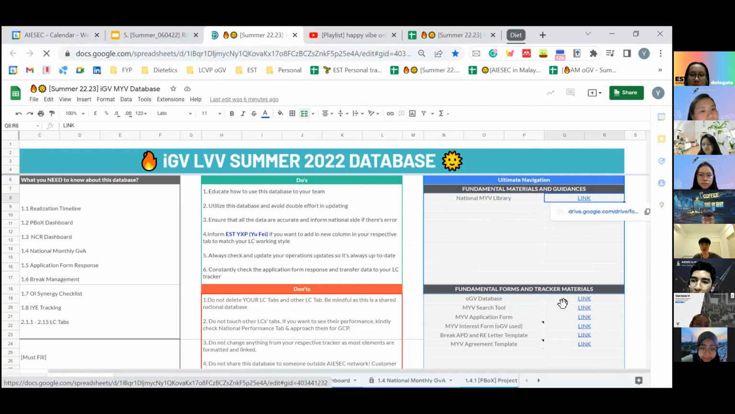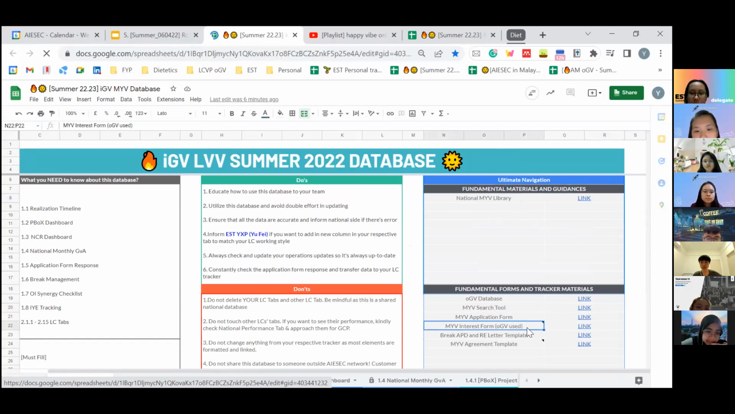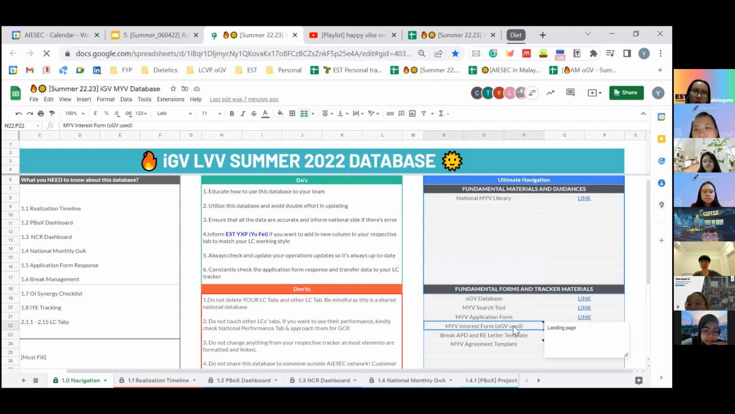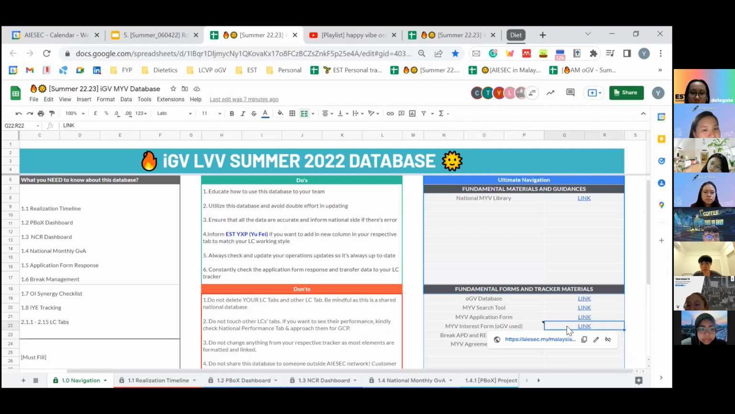And then OGV database is here, and then search tool is here, application form, and then interest form. This one is used by OGV site, but you can also have a look. It's actually a landing page, like a website, and from there is a form for the lead itself from OGV site to fill in the interest form. Just to let you all know. You are not using it, but it's good for you to know as well.